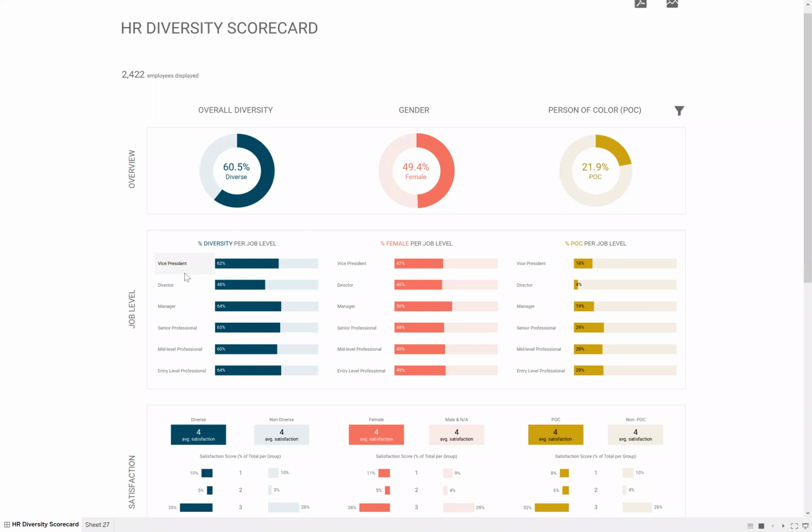So you can see vice presidents overall in the organization, 62% of them are diverse. Now, if you keep looking over to the right for vice president, 47% of them are female. However, only 18% are people of color. So this is letting me know that our diversity numbers are high, more so because of the female population within our workforce and not necessarily the people of color within our workforce. So that's something that immediately sticks out here.